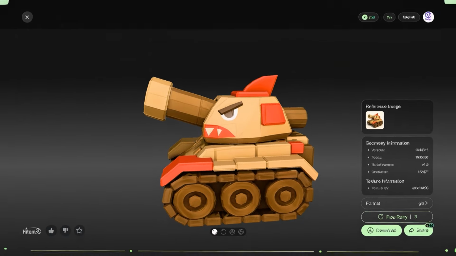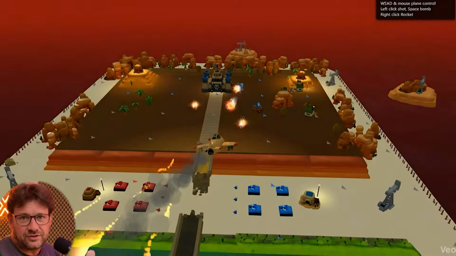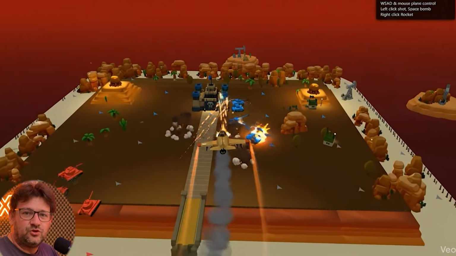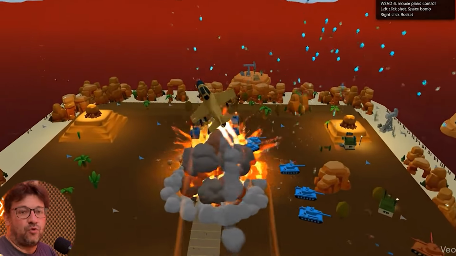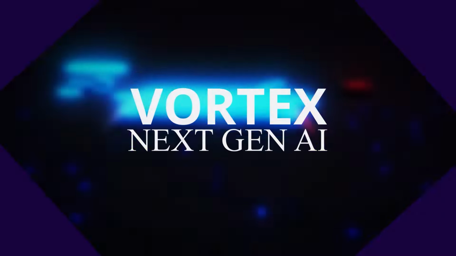It is an AI tool built to generate high-quality 3D assets you can actually use in production, not just for cool posts. I am making my own game and using it to make 3D assets, and it works. Let's dive in.